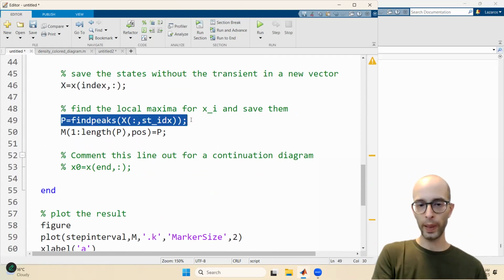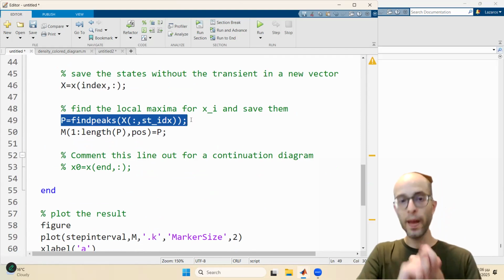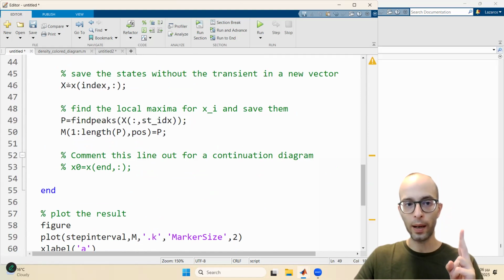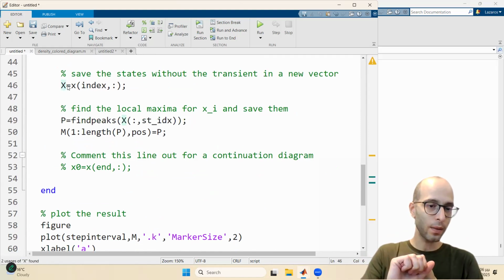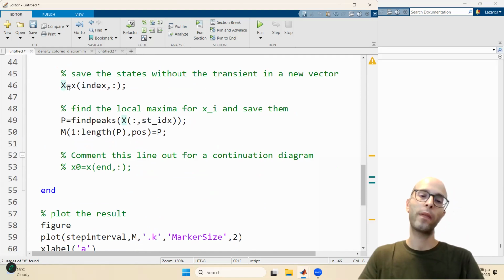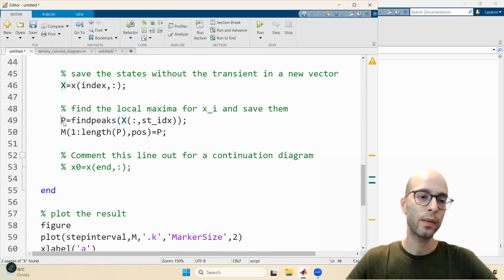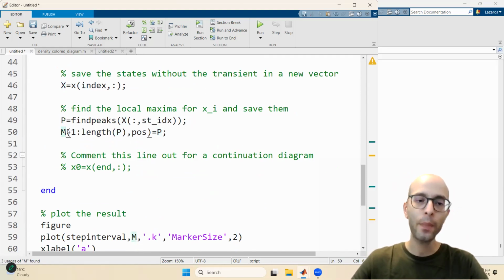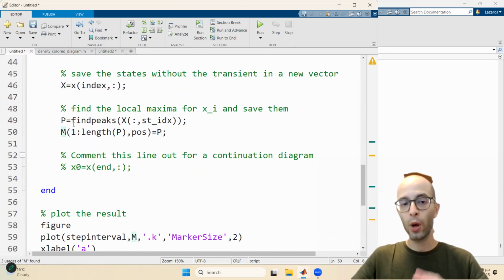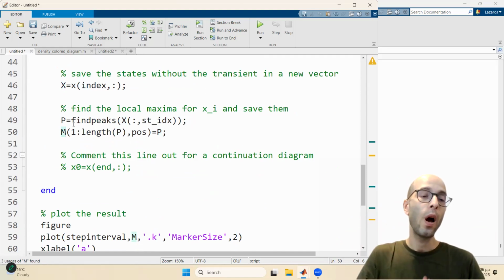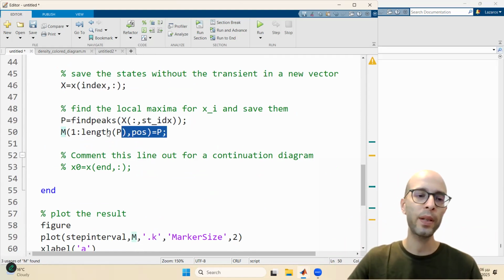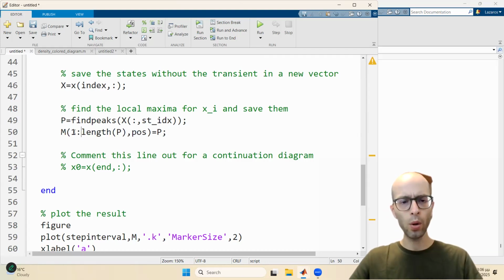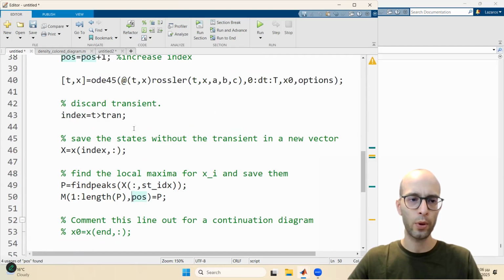It finds the peaks, the local maxima, for the first state after the transient behavior, because we have x capital. So we discard the transient, and then we find the local peaks for the first state. These are all saved in a vector P. And then remember, M is the big matrix where I'm going to save all of the local maxima. And then I simply save in a specific column, which is indicated by POS, which is the position index.